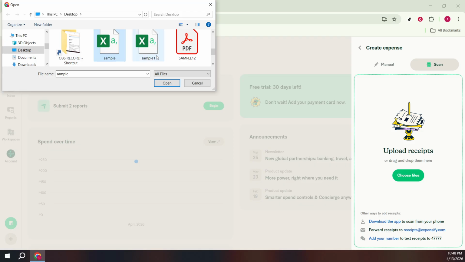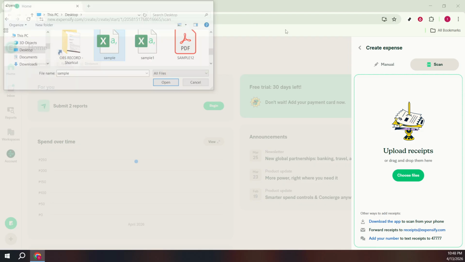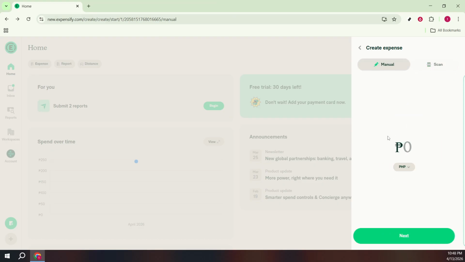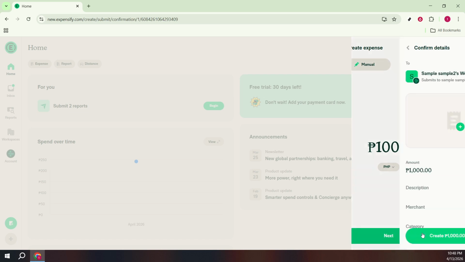If you prefer to type the expense yourself, switch to the manual option. Enter the amount exactly as it appears on the receipt, and then continue to the next screen. Add a clear description that explains the purpose of the purchase, like client lunch or shipping supplies, and save.